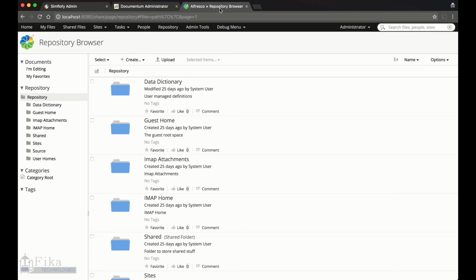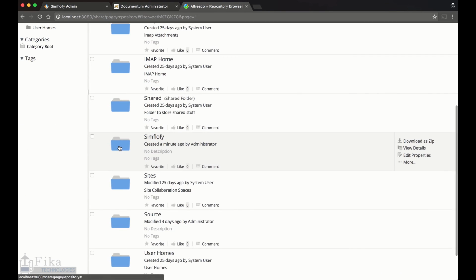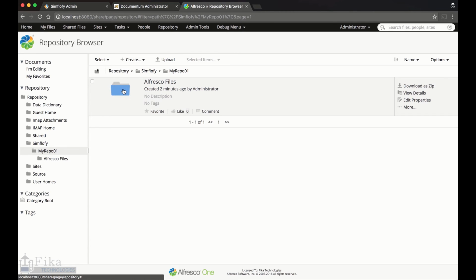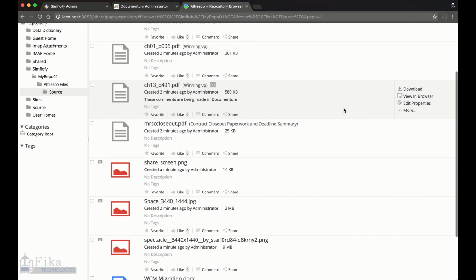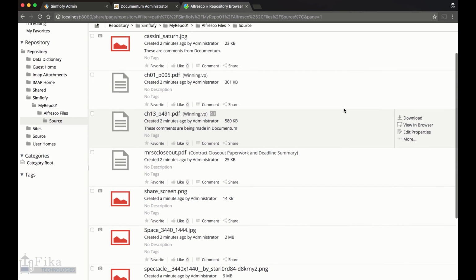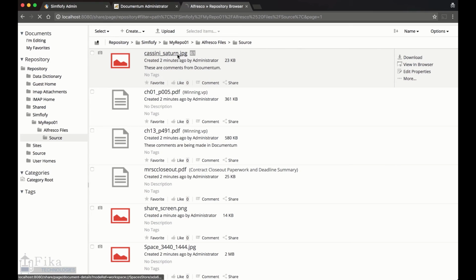Okay, so let's go over to Alfresco. I'm just going to refresh this page, and we should see a new folder created. Okay, there it is. So we'll go into Simflofy, go into My Repo, Alfresco Files, and Source. And here you can see all of our files have been migrated successfully. And we did also map the description field. You can even see the description was filled in wherever that field was available.